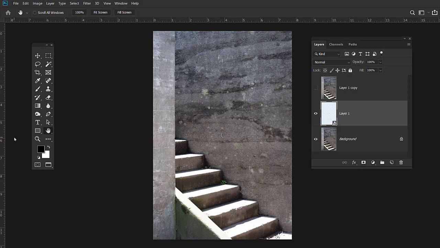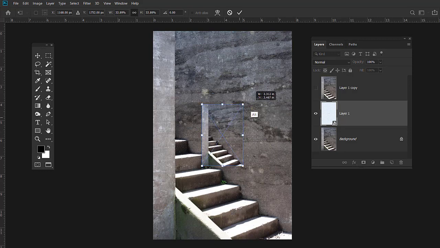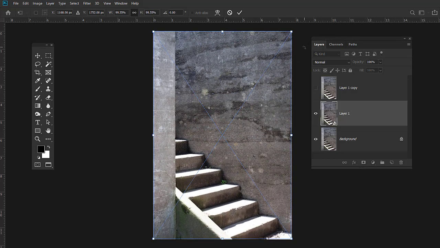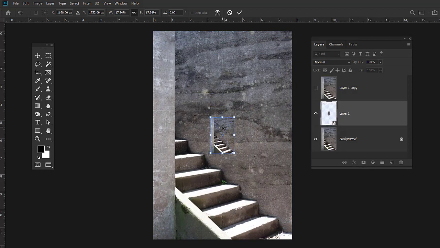All right, the client wants it bigger because clients never know what they want. So Command-T, what's happened? It's original data. Yep, it maintained its original data. Let's mess with it some more. Bring it down smaller, maybe like more medium size.